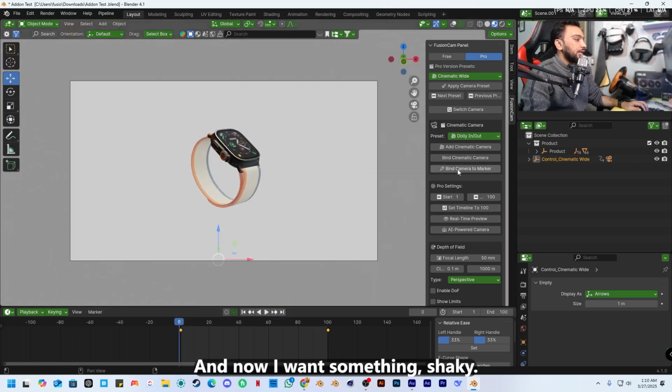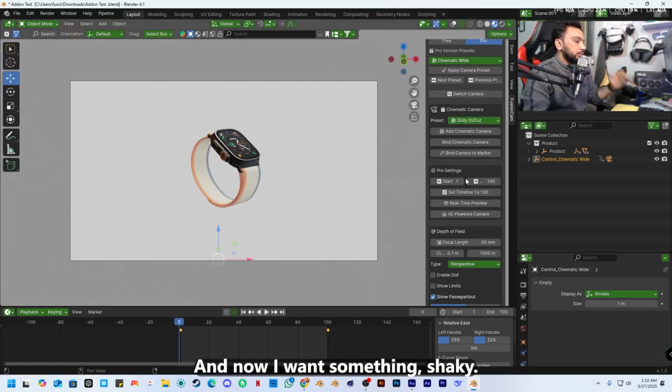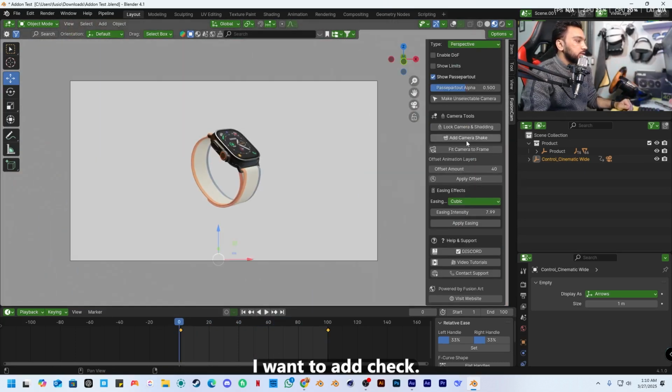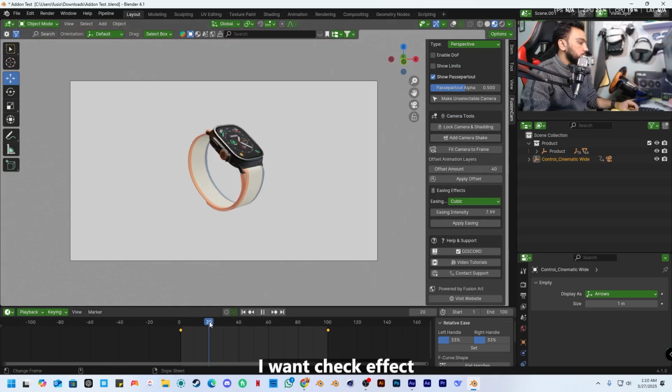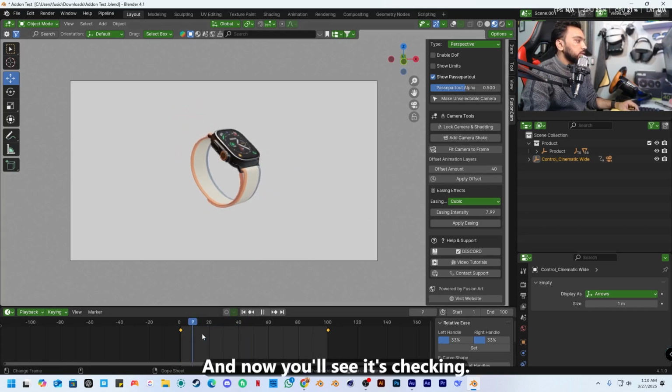Now let me add cinematic wide, and I'm gonna use a powered camera. And now I want something shaky. I want to add shake. Just click over here, add camera shake. I want shake effect from 20 to 60, let's say 20. Just click here, and now you'll see it's shaking.